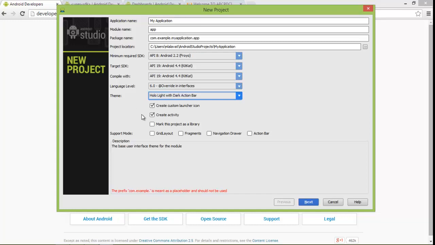Here, these are a few tick marks. You can see create custom launcher icon, create activity. If you don't select them, so you don't select the custom icon mark, you won't get an option to do this. And if you don't do this, a blank project will be created. And here are some supported modes which we will talk about in a later session. So let's go to the next page. I am keeping everything as it is, just to keep it simple.